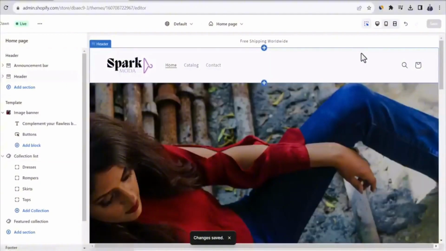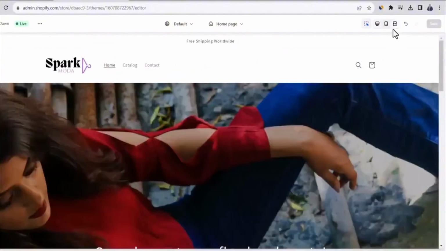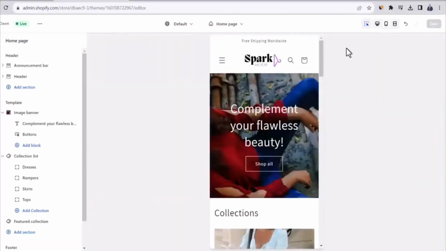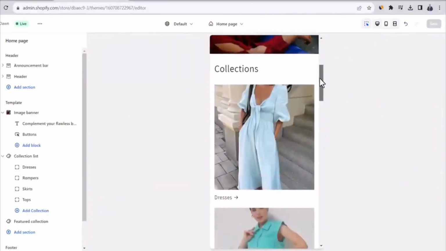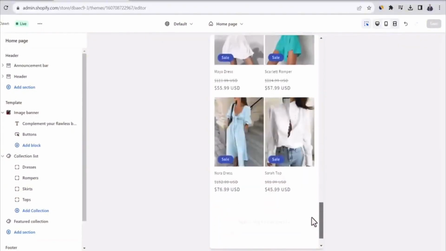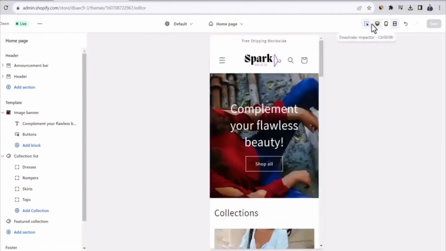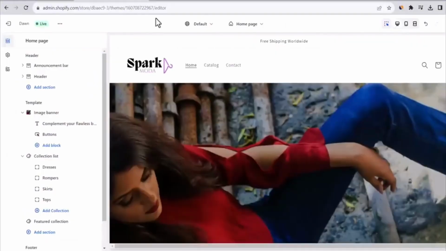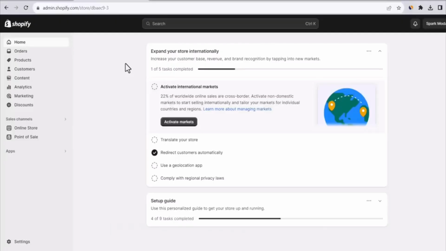If you want to see the full screen, click here. And also, you can check mobile view. Your store will be mobile friendly by default, and let me tell you that Shopify has high conversion rates on mobile, which is amazing. Go back to desktop view, and in order to exit the website editor, click here. You will be directed back to the Shopify dashboard.